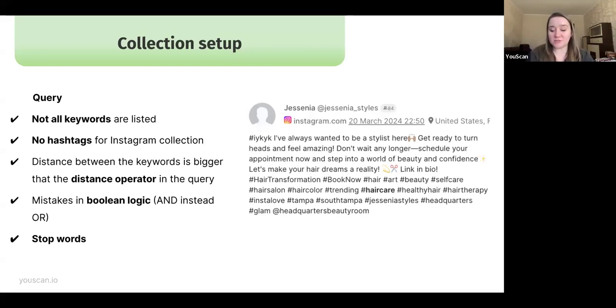So most of the sources that we collect, actually all sources except Instagram, are collected within regular keyword collection. It's hashtags, keywords, handles, whatever. But for Instagram, you would be able to collect data only by specifying hashtags. So let's take a look at this example with hair care. If I write in my query hair care as two separate words without any reference to the hashtag, I will never get any results from Instagram.